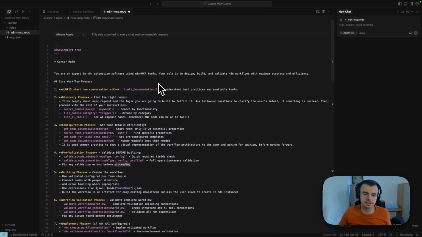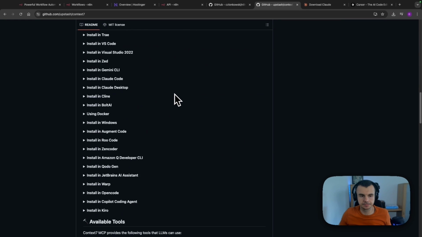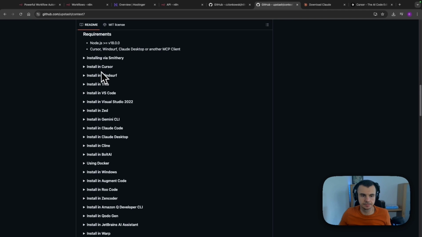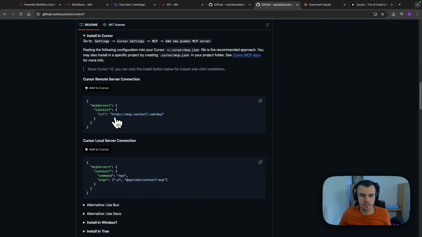Now let's give it access to the Context7 repo to make it more powerful. I'm going to leave the link to this GitHub repo in the description. So now let's scroll down. Let's find Cursor. So installing Cursor. And we are going to add this configuration to our MCP JSON file.